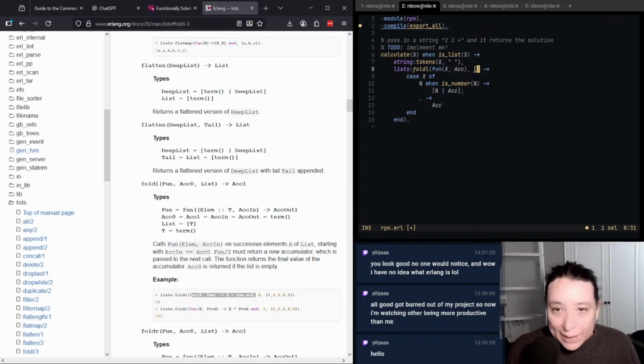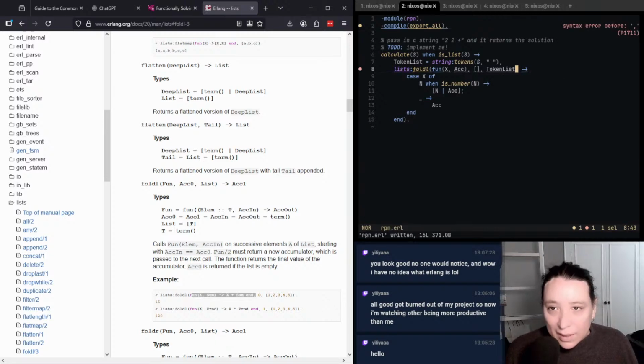The accumulator should be the empty list. And then the list we're operating on here. So this is our token list. I don't actually know what... There we go. How's that? Syntax error. Great.